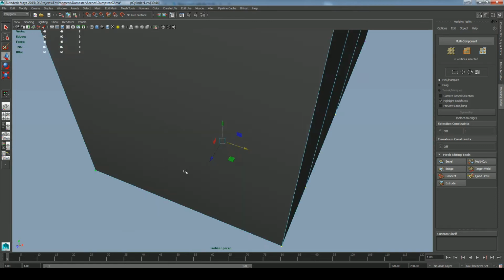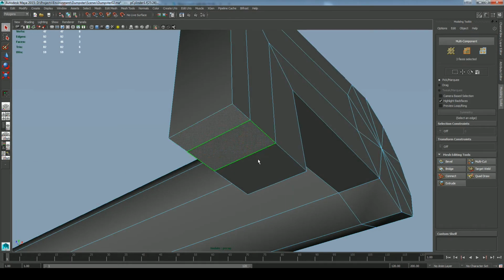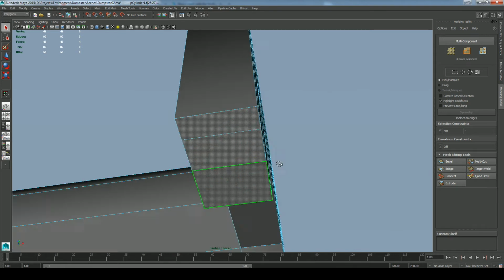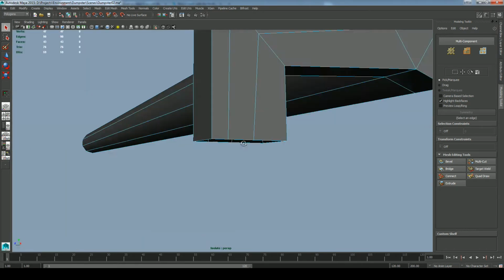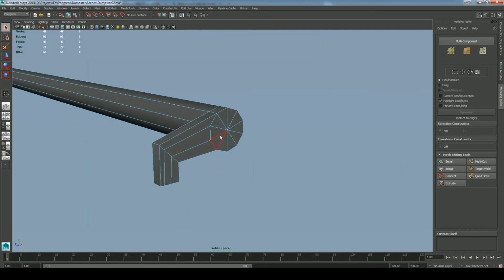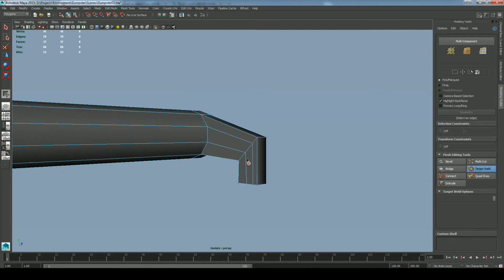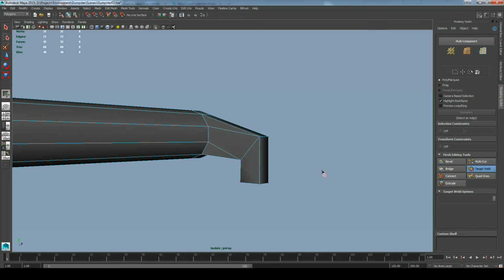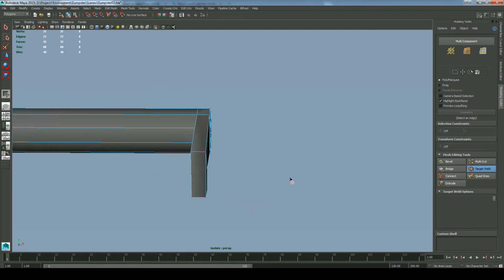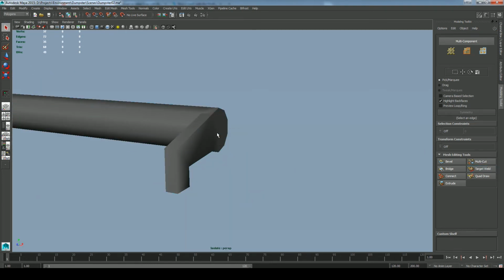And we can delete these bottom faces. Any faces that won't be seen in game, always delete. There's no point having geometry that doesn't serve to increase the quality of the asset. Likewise, once you start to clean up an asset, get rid of any edge loops that aren't assisting it.